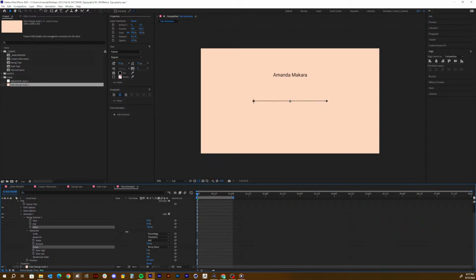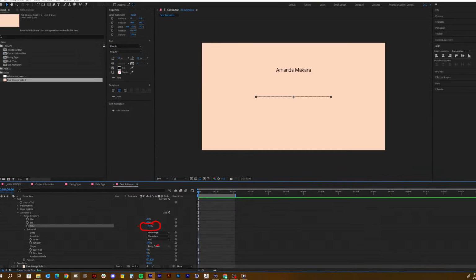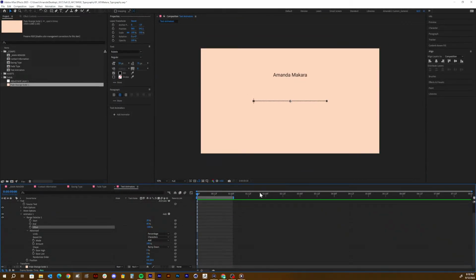So there's different options that you can do, depending on how you want that text to animate on screen. Now notice when I changed the shape to ramp up or ramp down, all of a sudden this offset option allows us to go into the negatives, right? So it'll go from -100 to 100. I can't give you the exact definition of why that happens, but all I know is that when I change it to ramp up or ramp down, right?